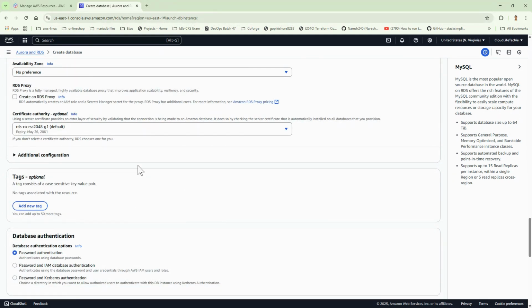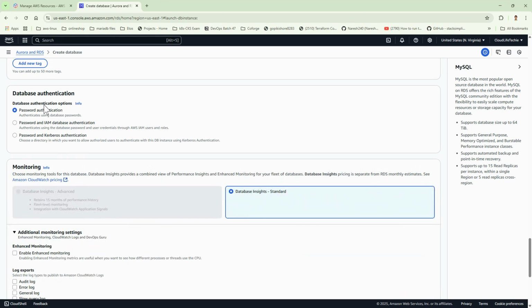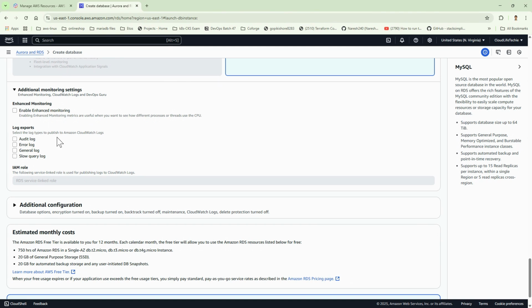The certificate is optional. For database authentication, it's password authentication. Password and IAM database, no, I don't want anything, I just want password authentication. And monitoring: currently it's free tier, so database insights, the advanced one, and the standard one are limited, because for free tier options, some options are disabled by default. If you enable enhanced monitoring, it will do detailed monitoring for our database.